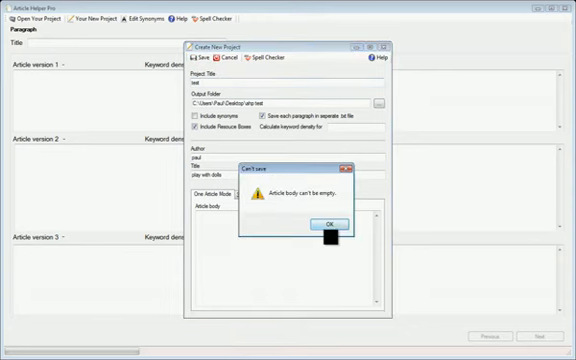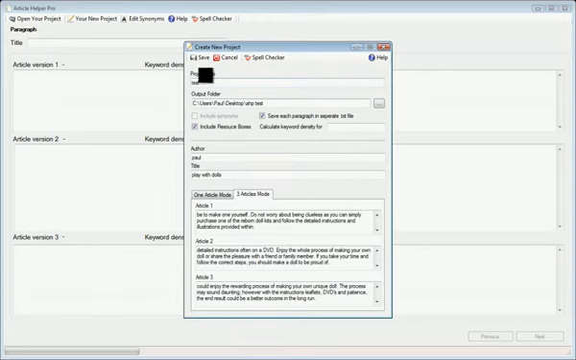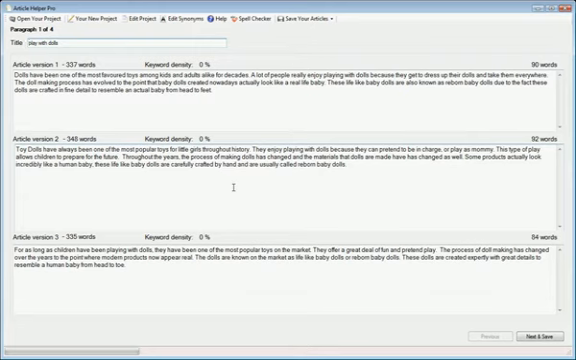Save it. Oops. Save it, and there you go, it creates it. So as you can see, I've now got all 3 versions. Version 1 is 337 words, 348 words, 335 words. And then over here on the right hand side, it shows you how many words are in this paragraph.